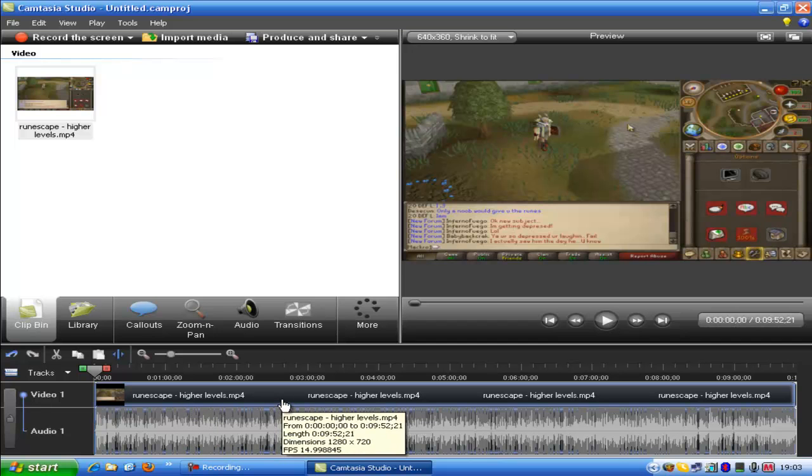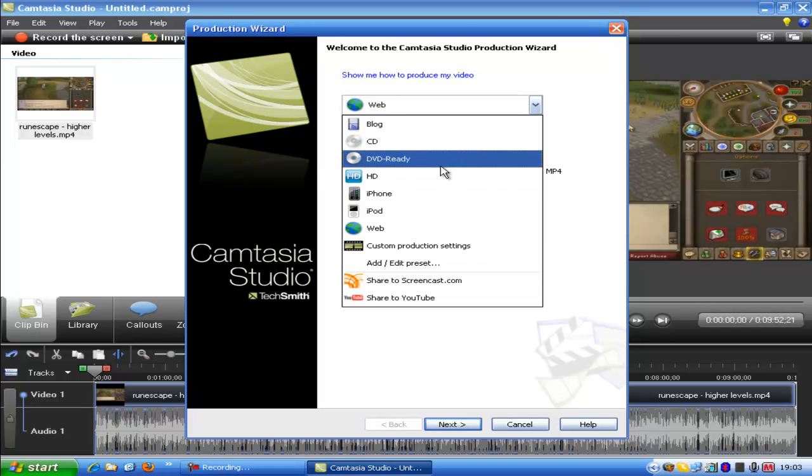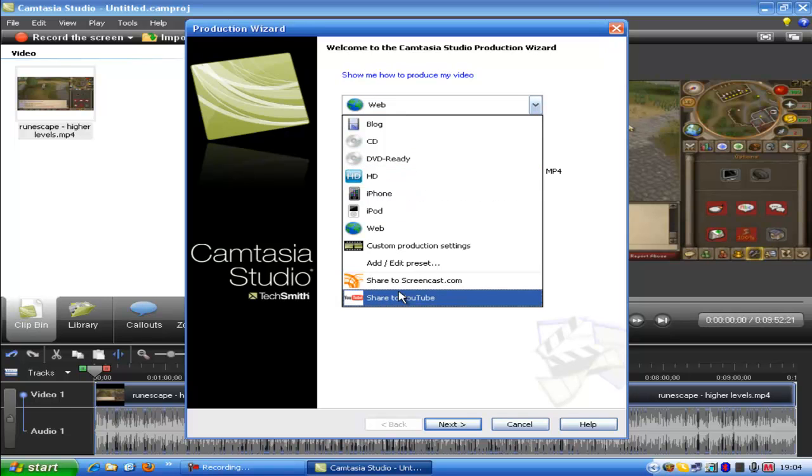I personally do that. Now once you've done that, you're going to want to go to produce and share your clip. And this is where I got confused, because at first I clicked share to YouTube, and that doesn't work. There's loads of errors, so I don't advise doing that.